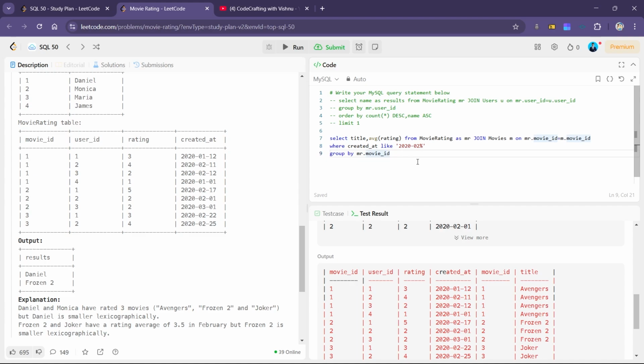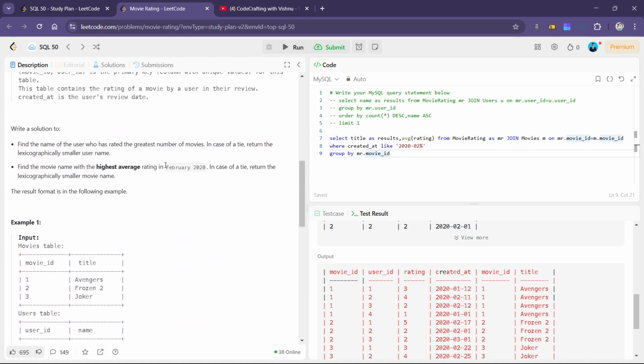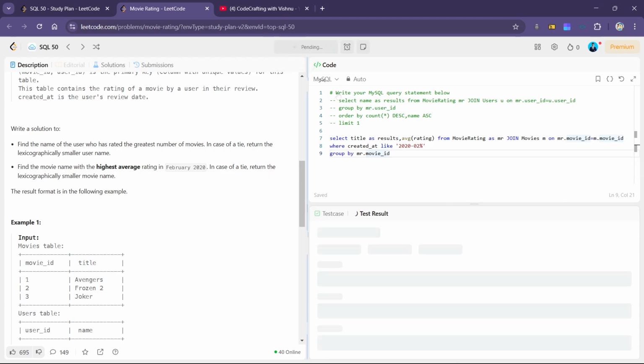Everything else is removed. Now from the leftover entries we'll group those entries based on the movie ID, and after grouping we can calculate the rating for each group, and for each group we will be having the title. And we have to select title as the result, to merge this query result with the other query result so that we can get a final result under the results column. Now there is another thing that is pending, that is in case of a tie return the lexicographically smaller movie name. So let's first see the result of this query.